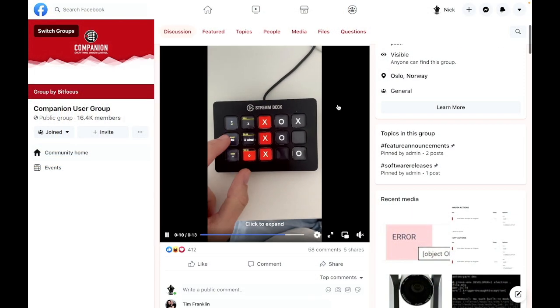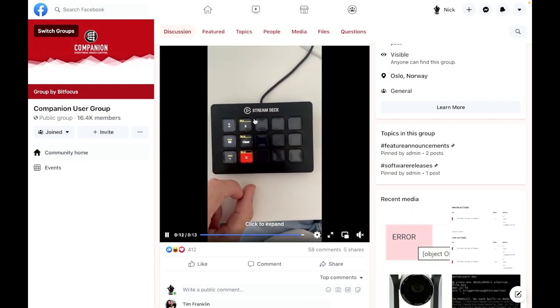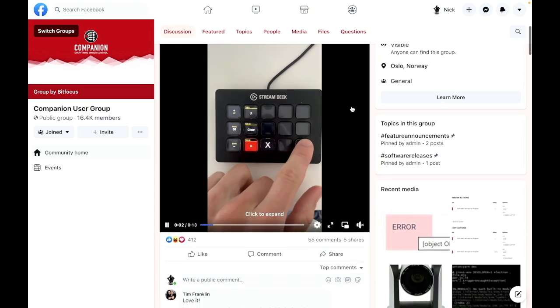Some of you may remember seeing this on the companion user group, and I've had a lot of requests from people asking me how I made it and if I would share my configuration. Unfortunately, companion doesn't make it really easy to do that because the game relies on some custom variables and some triggers which do not export when you back up your configuration. So I thought I would just do an explainer video, seeing as it had over 400 likes, which is crazy.